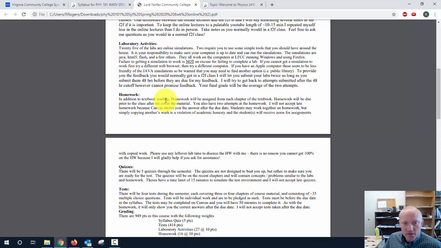Homework, we have essentially about 10 multiple choice questions per chapter. You have 2 attempts, and it'll take the higher of the 2 attempts.